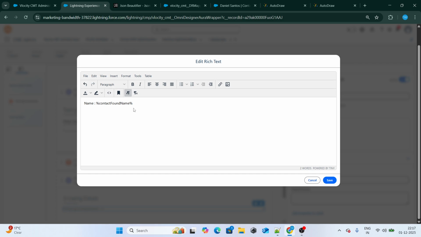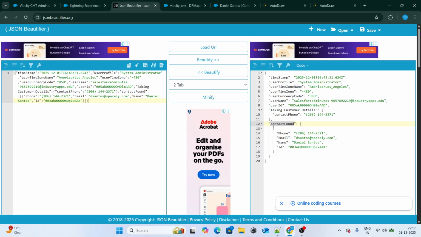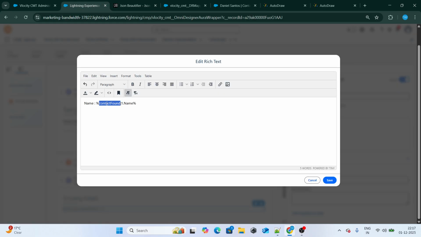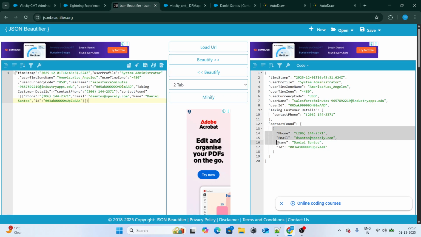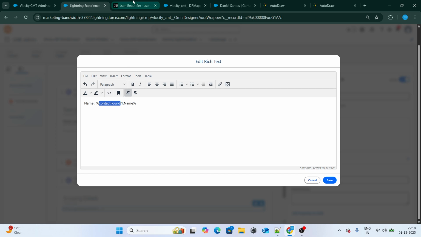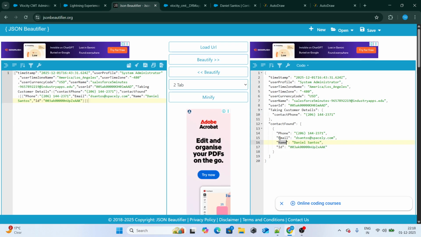You can write a pipe of 0th dot name. For me it will be 1, not 0th. Contact found pipe of 1th dot name. So this means whatever the first index of contact found is. This is not an Apex array, this is a JSON array, and a JSON array usually starts from 1. So contact found pipe 1 dot the name that I have. Again I'm using pipe because it's an array.